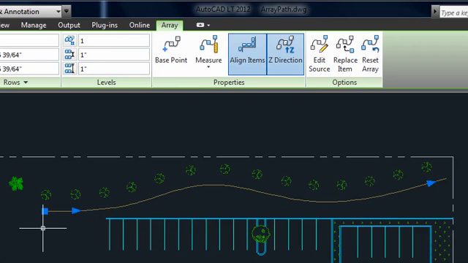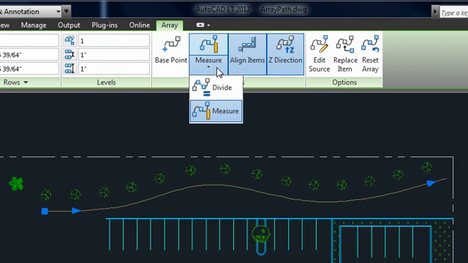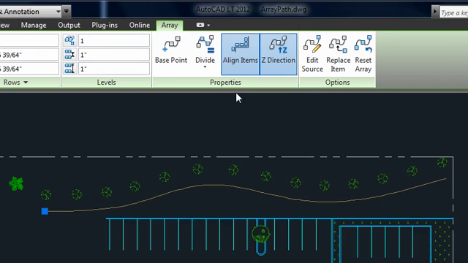Next to base point is measure and divide. Measure means that you set the spacing between objects, and there might be some leftover space at the end of the path. If I switch the array to divide, the objects are distributed evenly instead. The arrow grips disappear, because the spacing is defined by the path, and the total item spacing is also grayed out. Align items specifies whether the objects are rotated to match the path orientation. You won't see much difference here, because our items are essentially round.